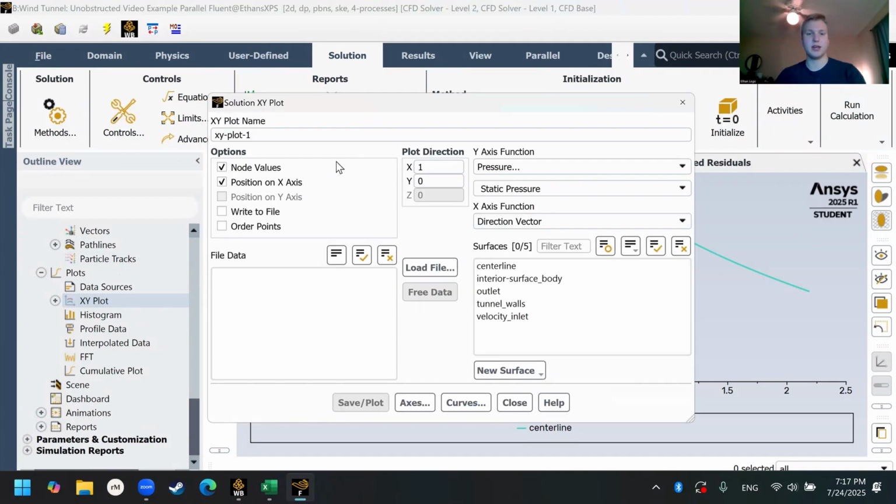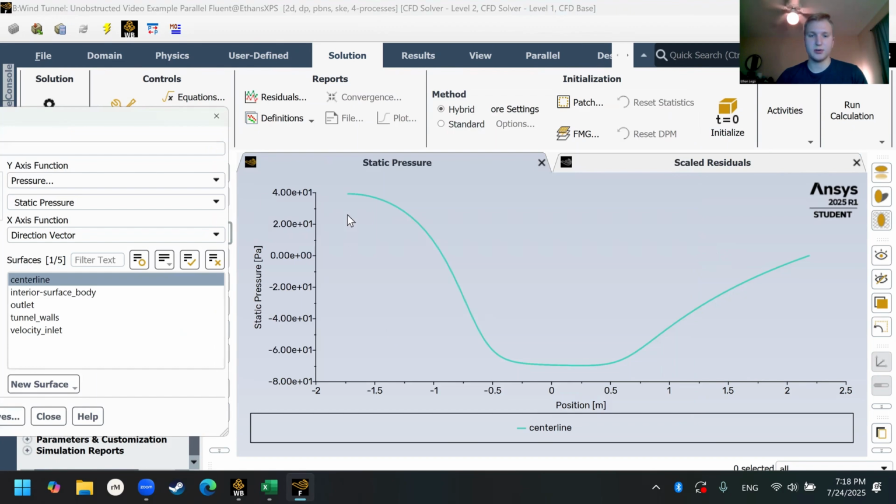We're going to do a second centerline plot. This is going to be called tunnel centerline pressure. We're going to choose pressure, static pressure, choose our center line, and click Save. Yep, so you can see the static pressure decreasing as the wind tunnel converges, and then it increases back after the test section.